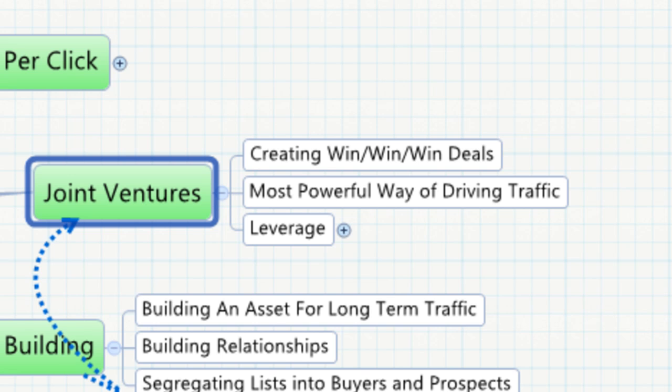The people who you're doing the joint venture with get some more people on their list, some more traffic. They get to build their asset, and you get to build your asset by doing the same thing, or by creating a product that has your name on it. Either way, you're creating value for people, and that's really the fundamental principle. As we looked at in the first video, that's the fundamental principle of internet marketing, is to provide as much value as you can for your particular market. Joint ventures are by far the most powerful way of driving traffic, because it doesn't cost you anything.